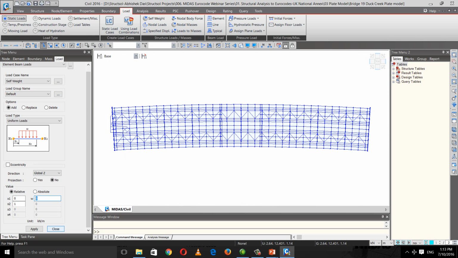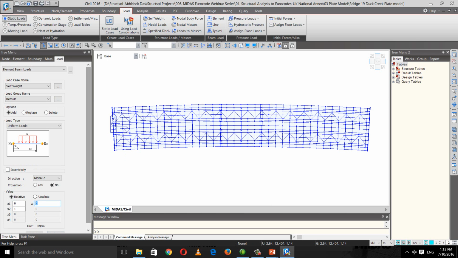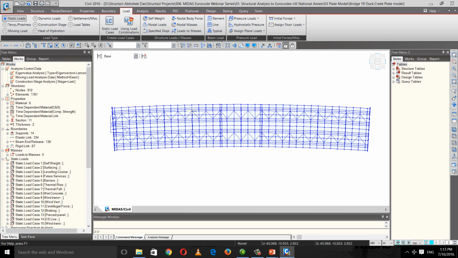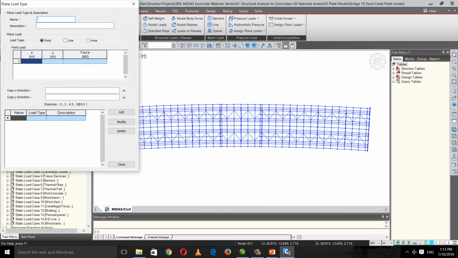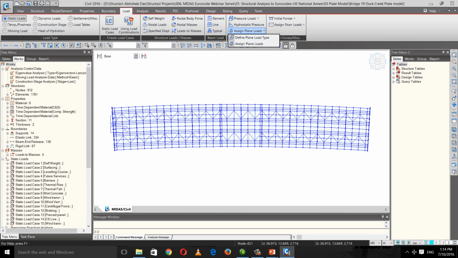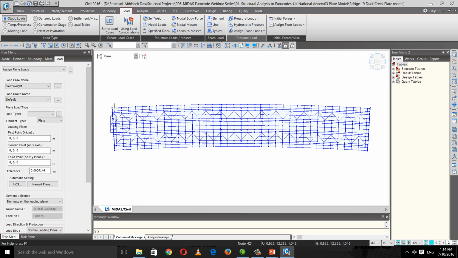But if you're using a plate deck, then you don't need to have all these extra line elements, because in plate elements we can actually apply these loads as a patch load. How we do that is we define the plane load type, either point, line, or area. Suppose it's a line load, we put the actual coordinates of the line load, x1 y1 x2 y2, and after defining the plane load, we assign the plane loads on the loading plane.